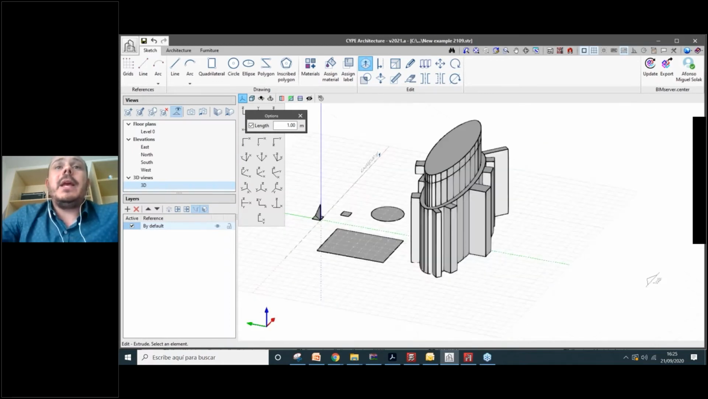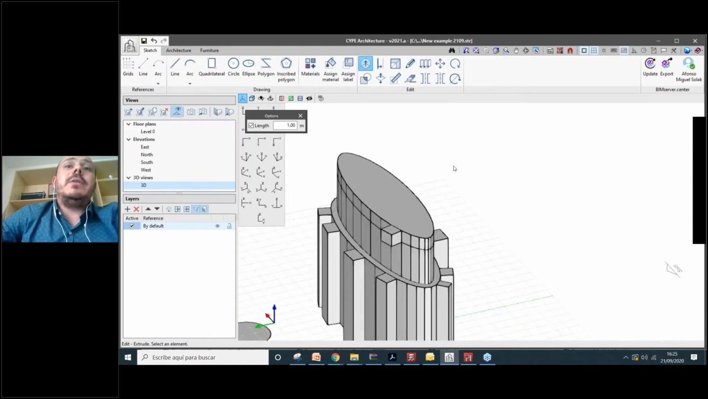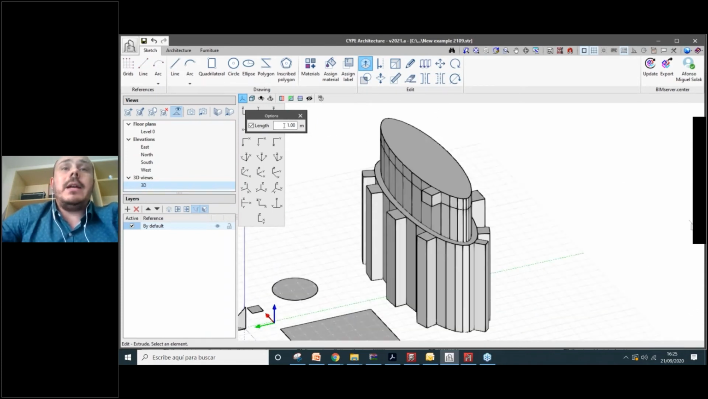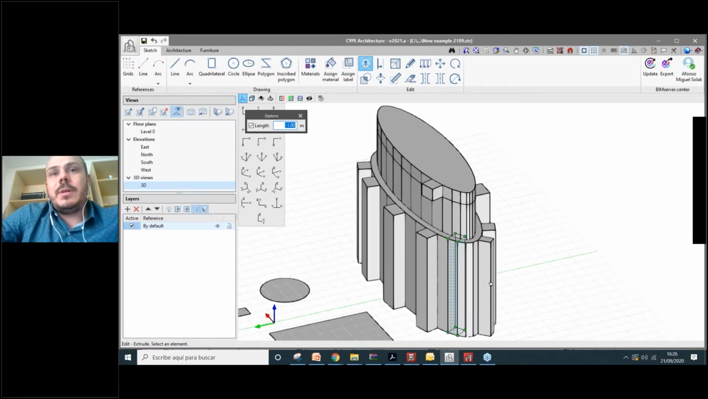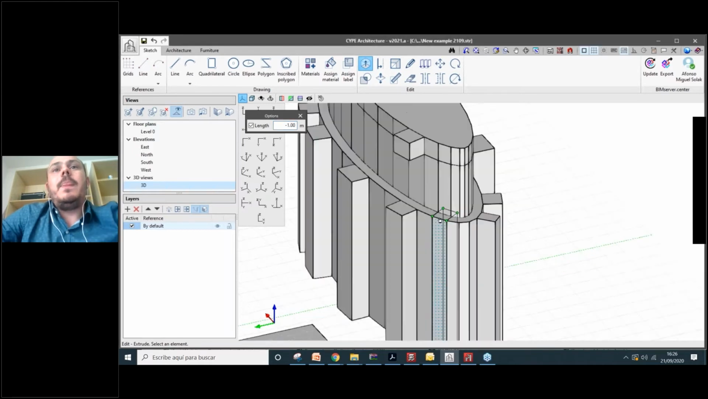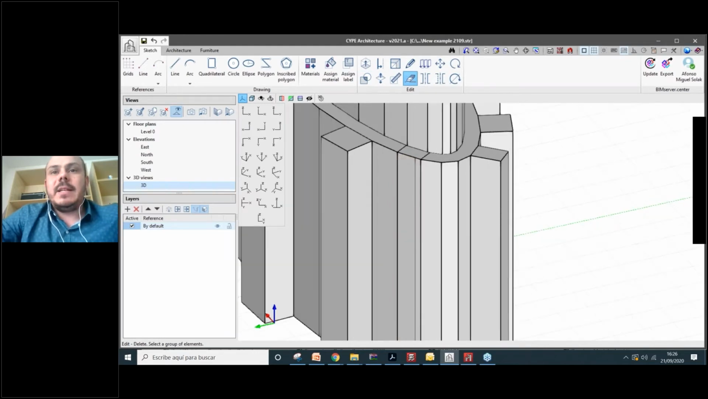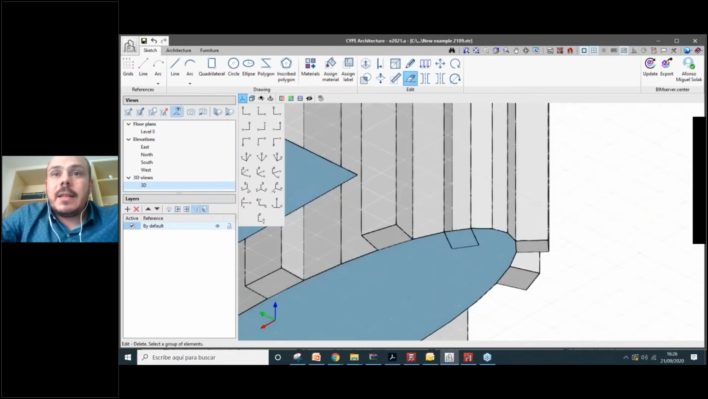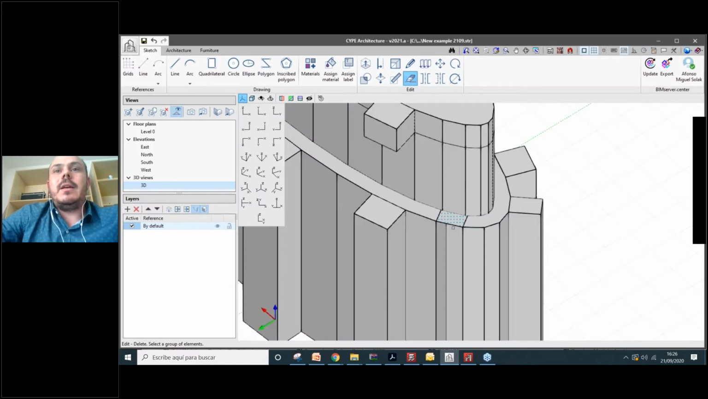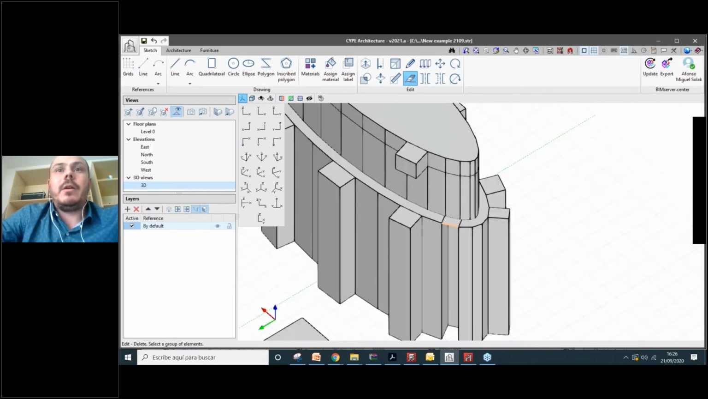We can also create negative extrusions. For example, putting here a minus, and then we have it inside of the volume. And for example, if we erase this surface, we can see that the extrusion was created to the other side of the volume.